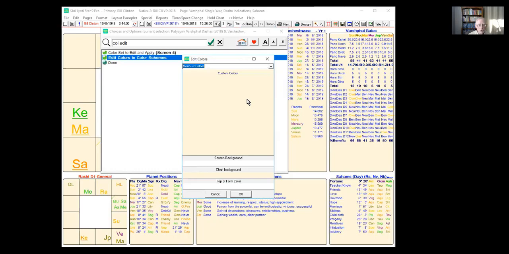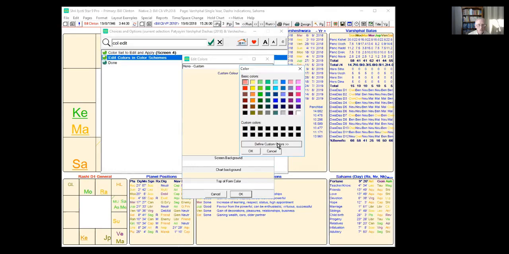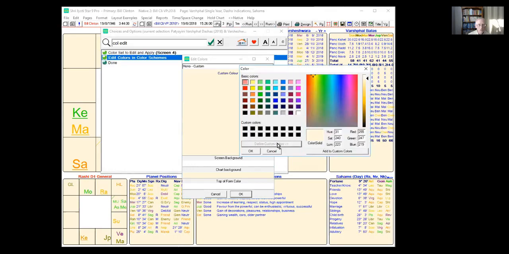You can also control the colors of the backgrounds. Like I said, you can control the screen background, which is the color between the charts, the chart background, the color behind the tables, and even the top of the form color. To do that, you just click on one of these. Suppose you want to change the chart background, you click there, and then you get the color dialog, and you can choose whatever color you want.